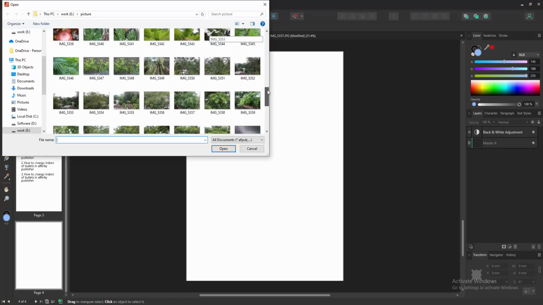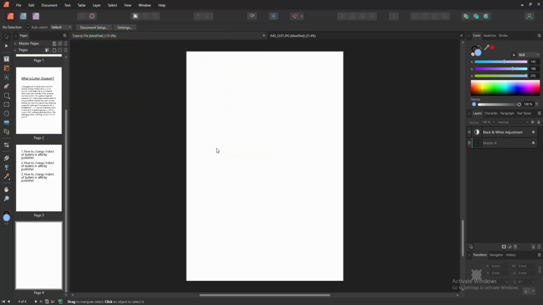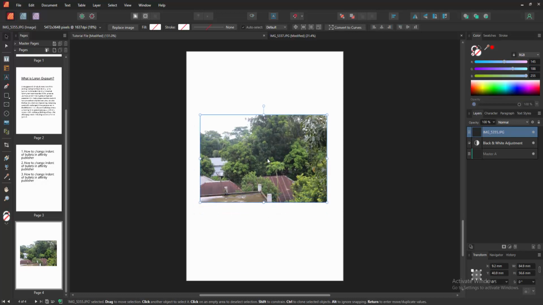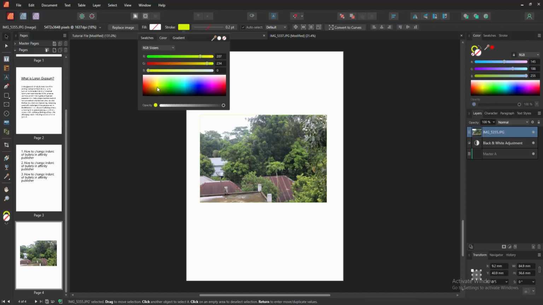Then choose a picture from our files. Now I select a picture. Then click Open. Then place the picture on our page. Then select this picture and we can see the stroke color here. Now I select this color and choose any color. Now I select the red color.